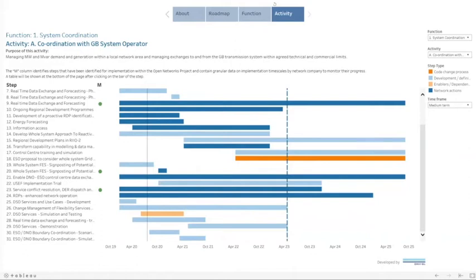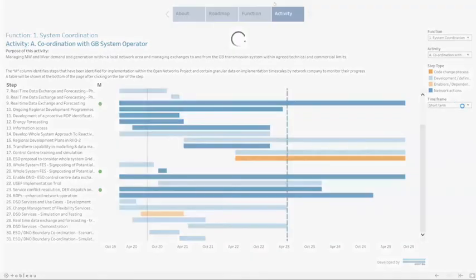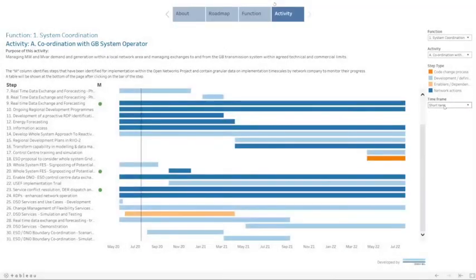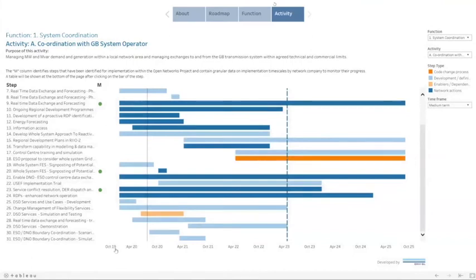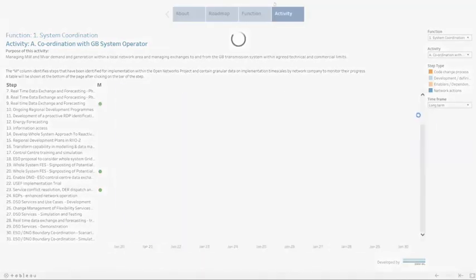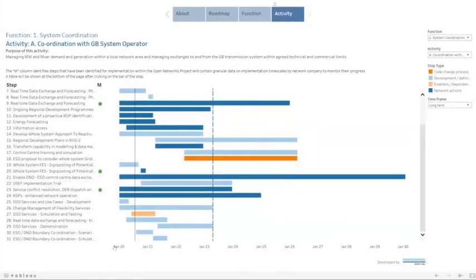So I think this is also a good point to explain what the time frame means for our roadmap. So the short-term time frame always shows information from the last 2 months, which means now May 2020, to 2 years ahead. If we now select medium-term time frame, this will display the time frame from the last year, as we can see here, until 5 years ahead. And then the long-term view displays all the steps, activities, functions from January 2020 until the end of the last reported step.